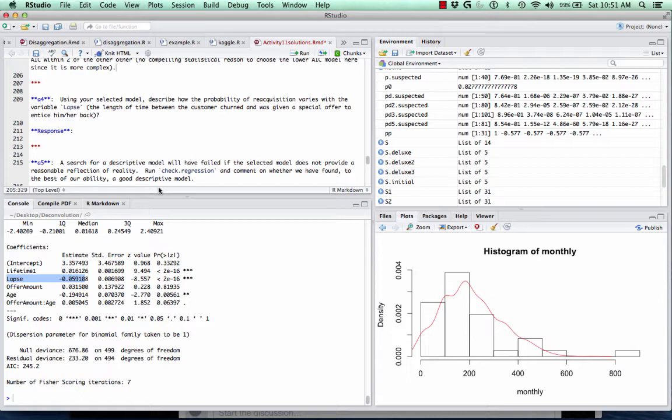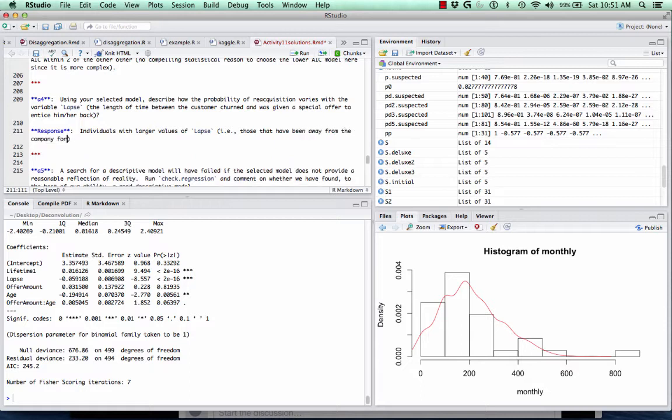So people with larger values of lapse have a smaller probability of being reacquired, and that confirms what we might expect with intuition. So individuals with larger values of lapse, in other words, those that have been away from the company for longer, have a smaller probability of being reacquired. The coefficient was negative. That's how we know.